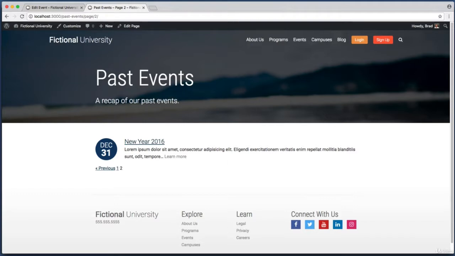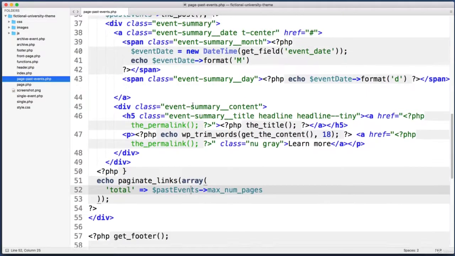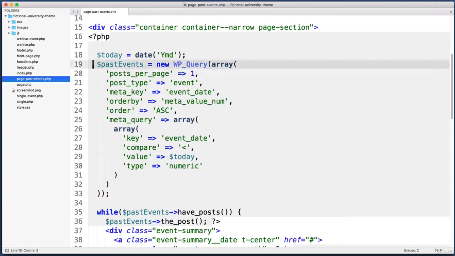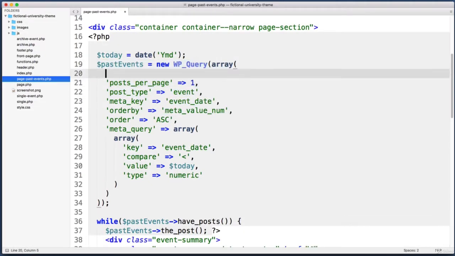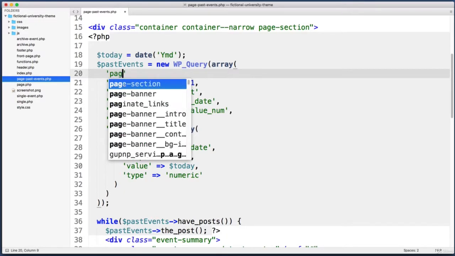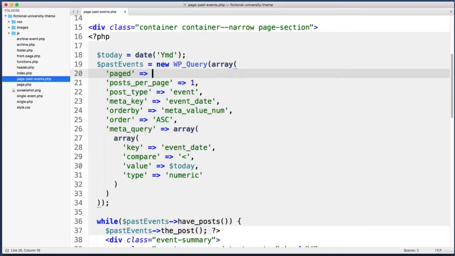So to fix this, let's go back up to the top of our new template file, up here when we are creating our custom query, and we just need to add on a new parameter named paged. So this tells the custom query which page number of results it should be on. So again, for example, if we had 30 total posts and we were using 10 posts per page, there would be 3 pages worth of results, right?